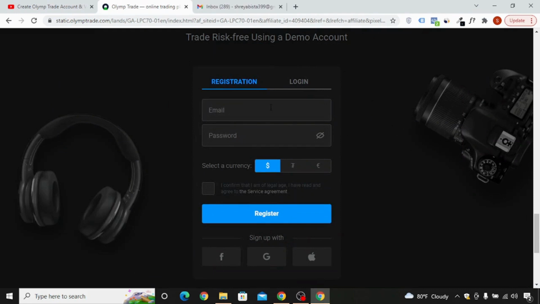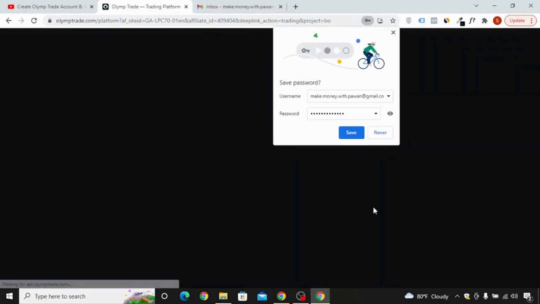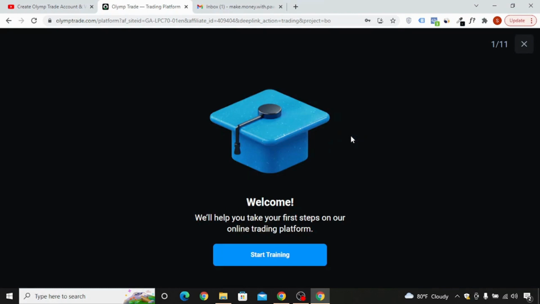Now you can use your email address. Make sure to use a fresh email address that you have never used inside Olymptrade. For now, I will be using this email address, and you need to create a password that you can remember. And then click on this checkbox and click on register. Now you can just save the username and password and you will see this kind of interface.